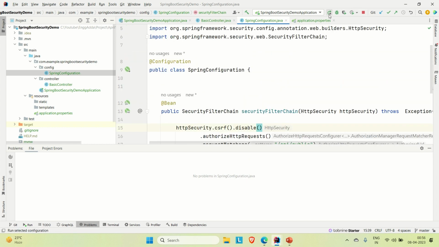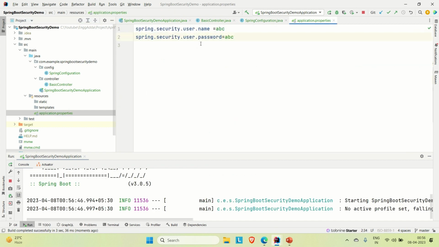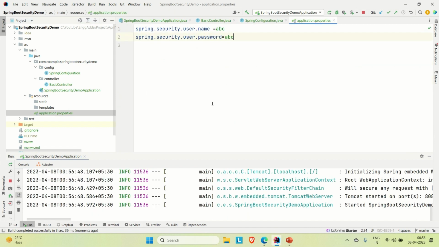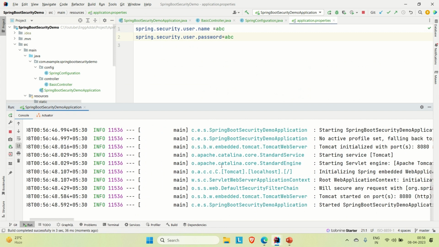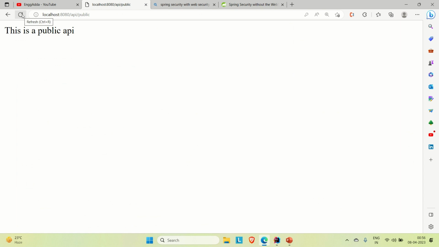Okay, so let me rerun this application and try to hit the API and show you. As of now, we have the username and password as ABC and ABC. So this application is up. Let me go to the browser and try to access the public API. When you access the public API, this time it won't be asked for the authentication. So just refresh it. You can see it is not asking me for the authentication. The authentication page has not popped up here. We are able to access the API without authentication.